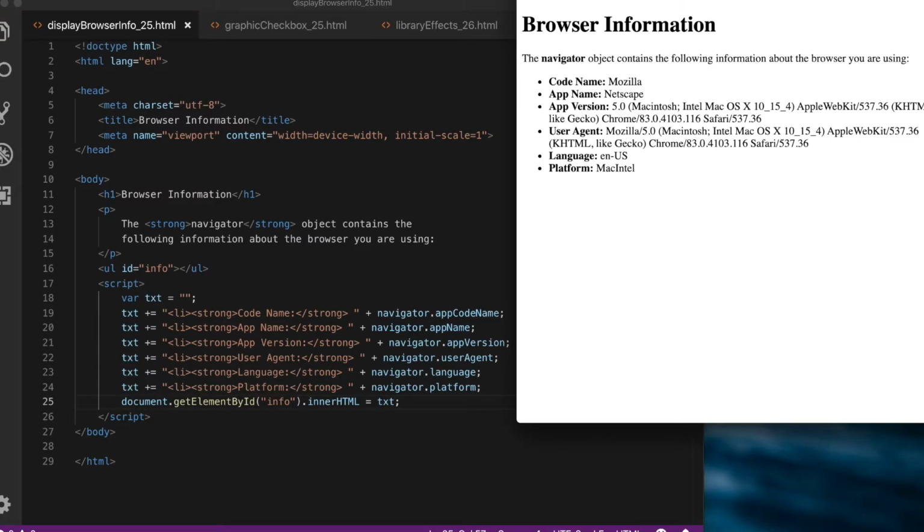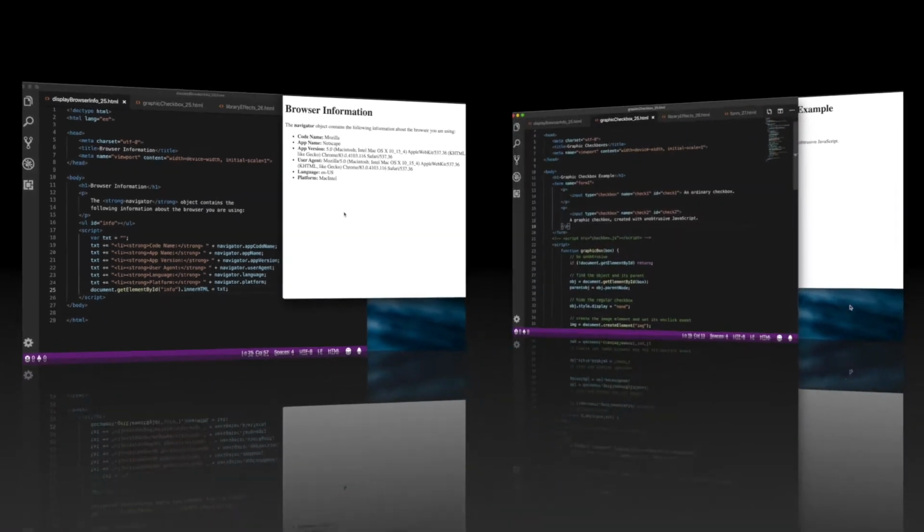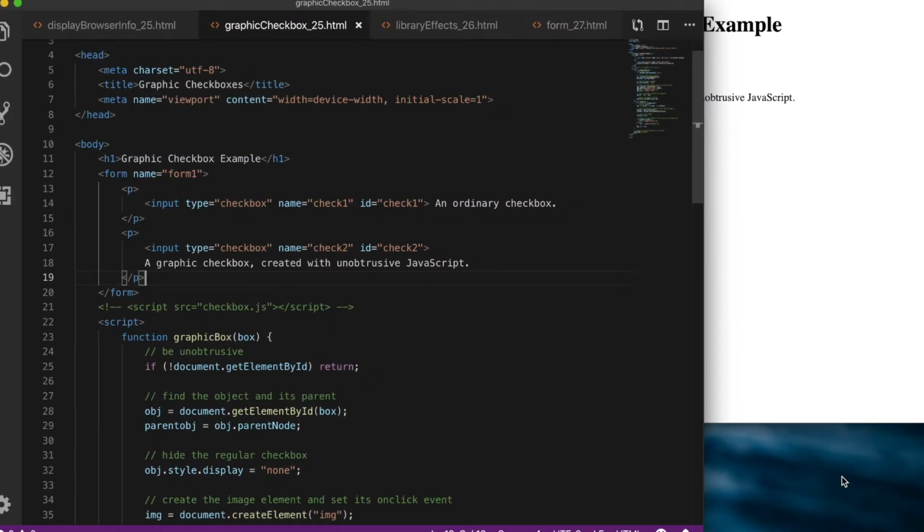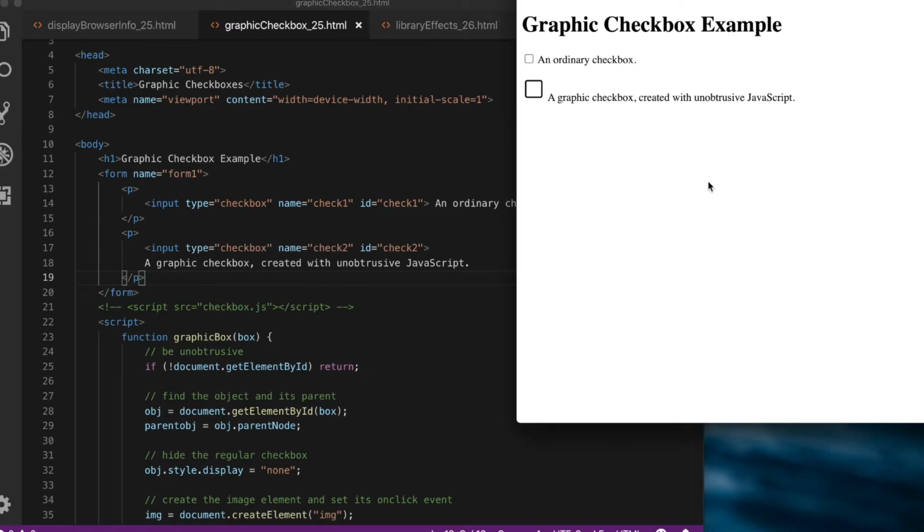And if we save and load this, we'll see it contains the following information about the browser we're using: code name, app name, version, user agent, language, and platform. Next example. This is displaying two different checkboxes. An ordinary checkbox that you can check, which is done in HTML, or a graphic checkbox. This is actually an image right here, and when I check it, this is actually another image.